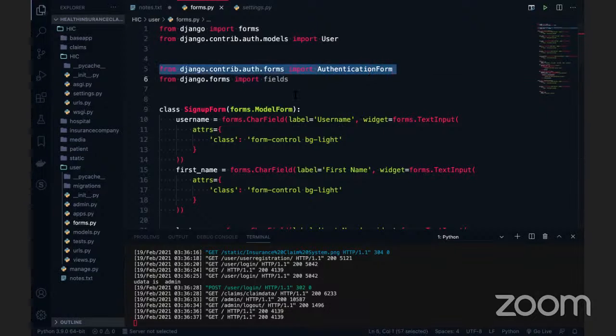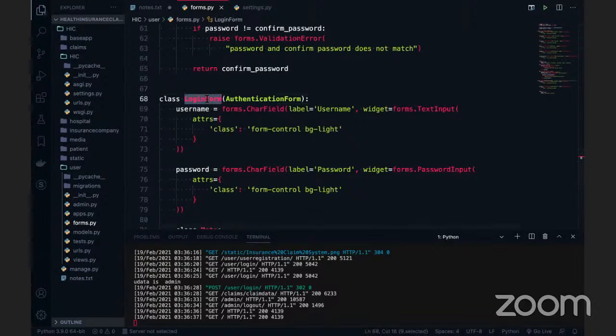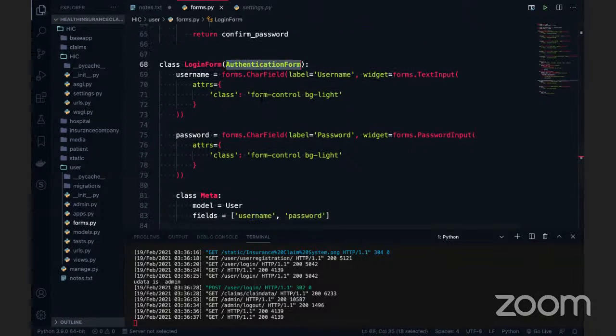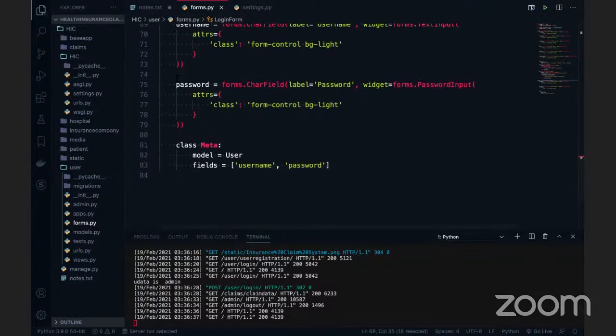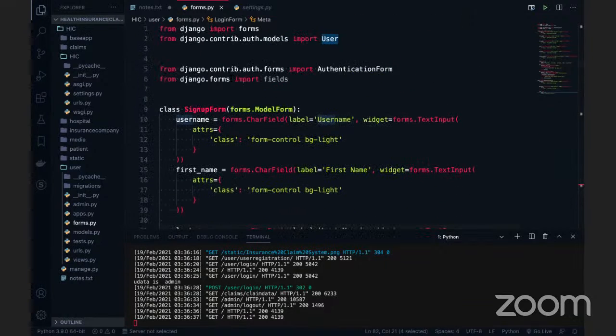This authentication form, what can I do with it? I will use the inheritance concept. Anyway, when I'm going to create a form, it is a class. So class LoginForm inherits AuthenticationForm, this is a Django form. Then after that, I will add a Meta class here. Inside the Meta class, what model am I referring to? I'm referring to the existing model called User. This is not something I created, Django is already giving it to us. This is there in auth.models, so import User.